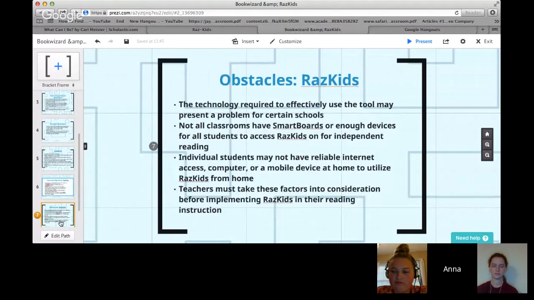There isn't going to be a Kindle or an iPad necessarily for every student in the classroom, and teachers must consider this. Also, a big part of it is the at-home aspect. Individual students may not have reliable internet access, computer, or mobile device at home to utilize Raz Kids from home, and for their parents as well. We must consider that. Teachers must take these factors into consideration before implementing Raz Kids in their reading instruction.